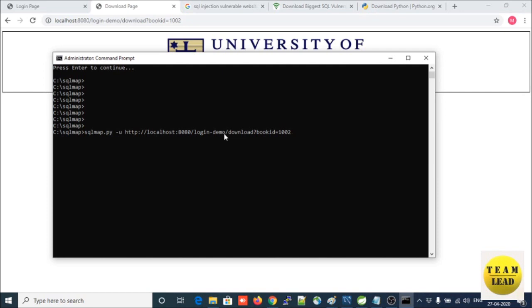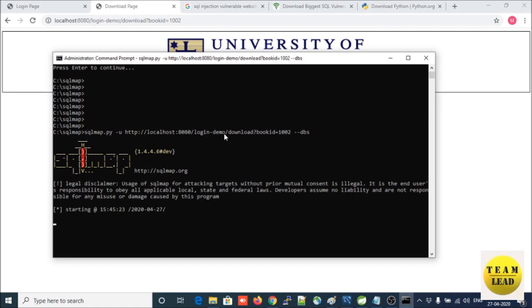You can pass the cookie also here. If you do not pass the cookie, SQLmap will identify the cookie for you. So this is the instruction command I am giving to SQLmap: find out the databases, all the databases that are internal to my website for this URL.